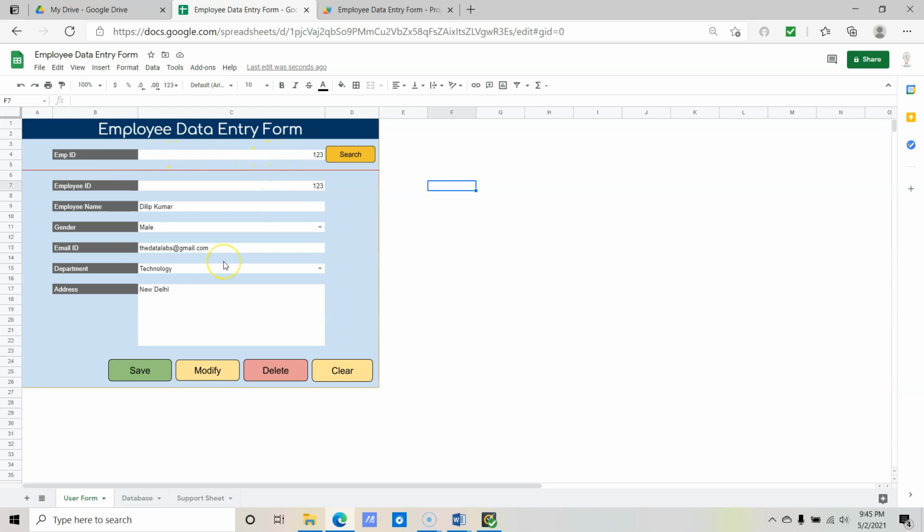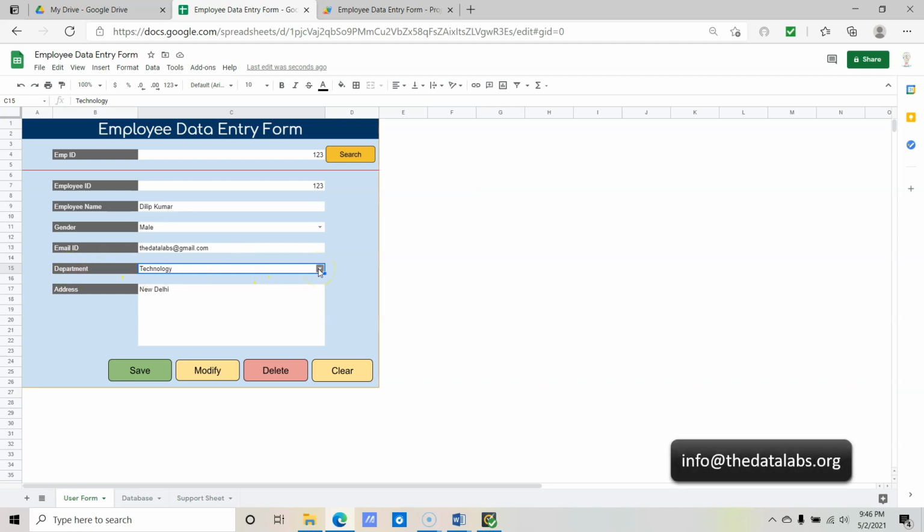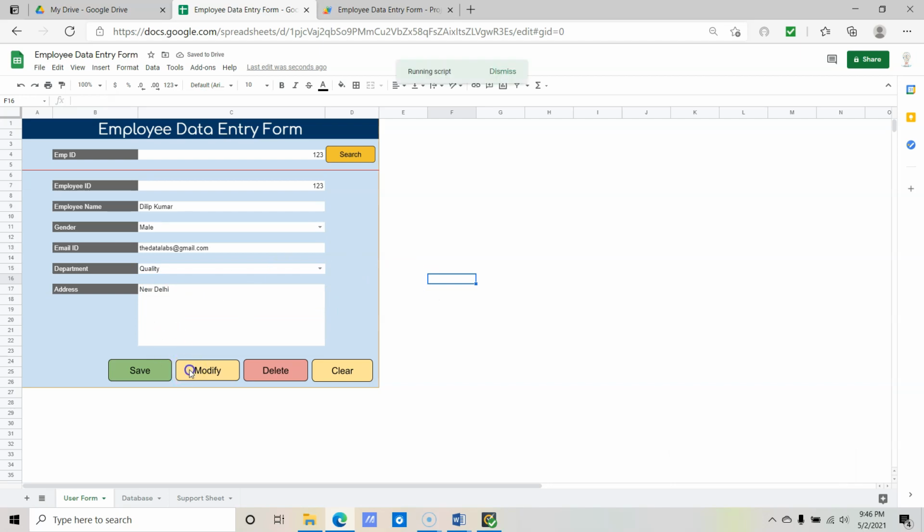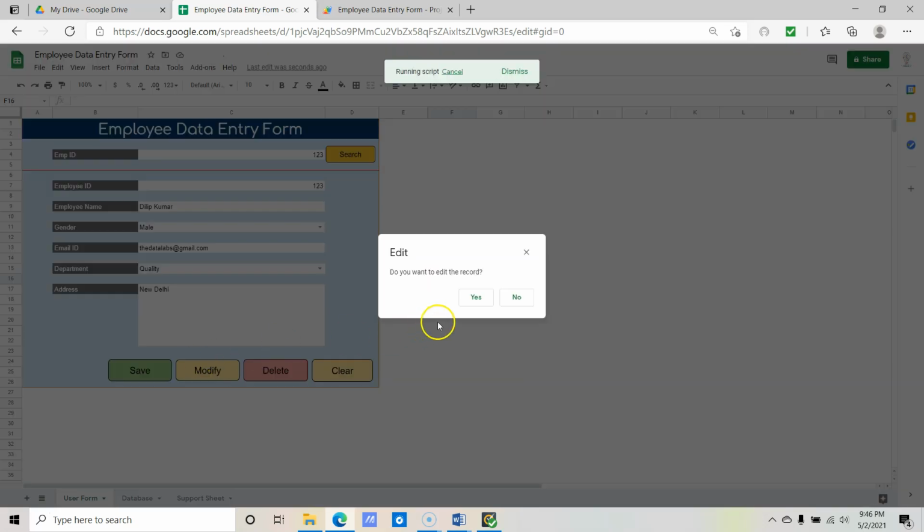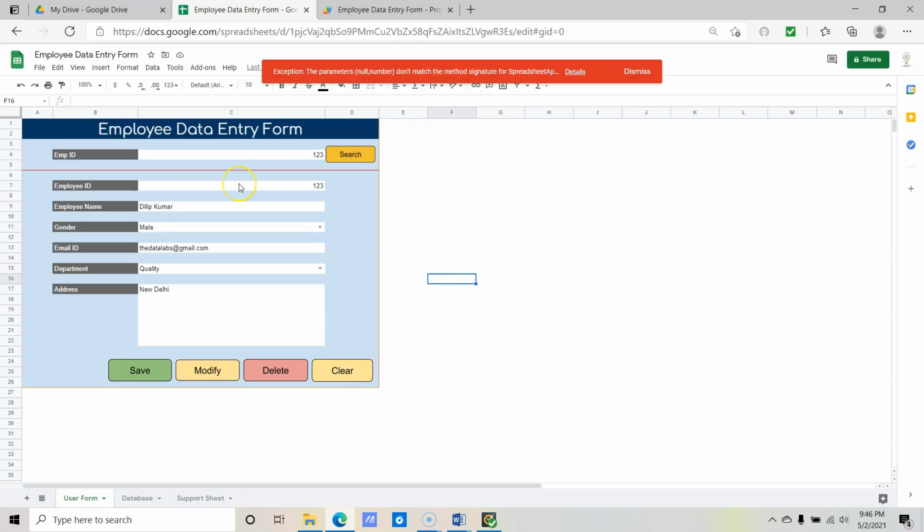And now what we need to do, we need to make some amendment in the dataset. So what I'm going to do, I'm going to change the department. Currently it's reflecting technology, so let's make it quality. Okay, and then click on modify. So you can see that there is an alert which is asking, do you want to edit the record. So we have two choices, either we can click on no or click on yes. If you click on no, then it will come out from this function, that is edit, and it will not perform any action. But in case you click on yes, then it will make the changes.